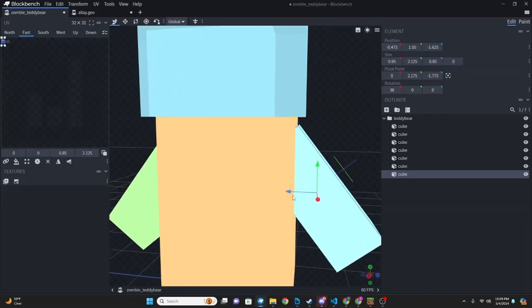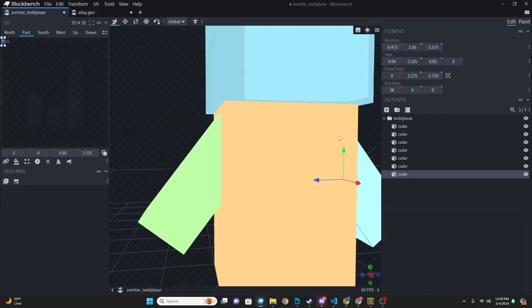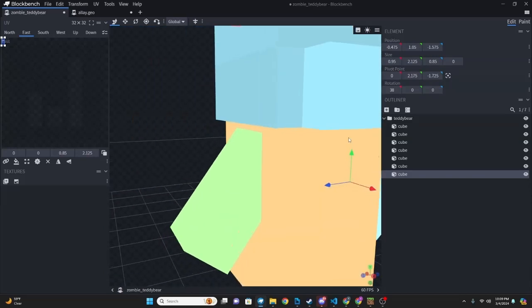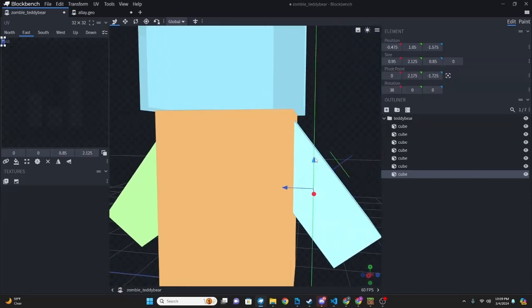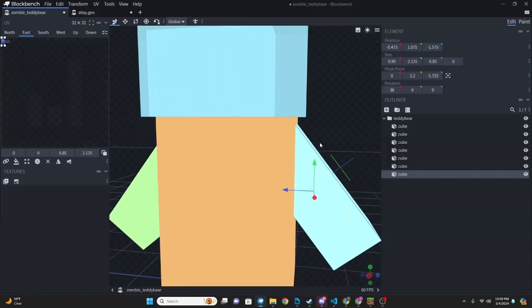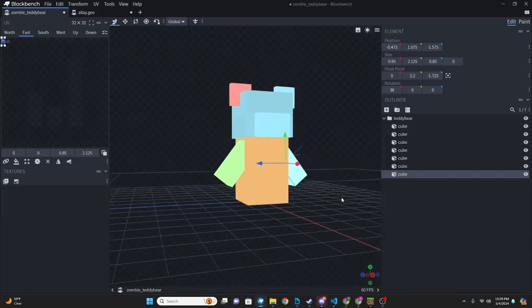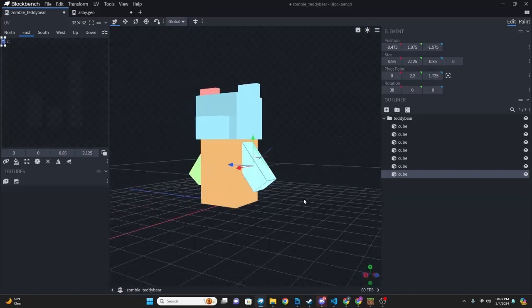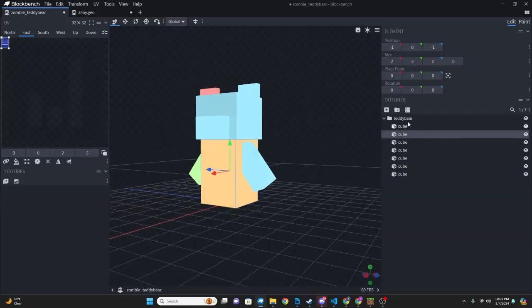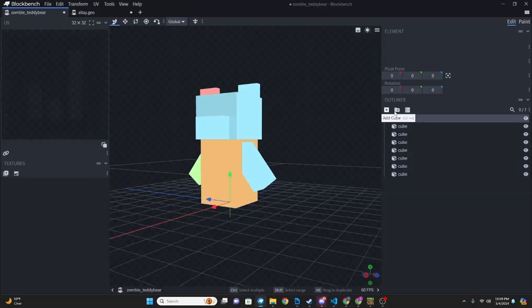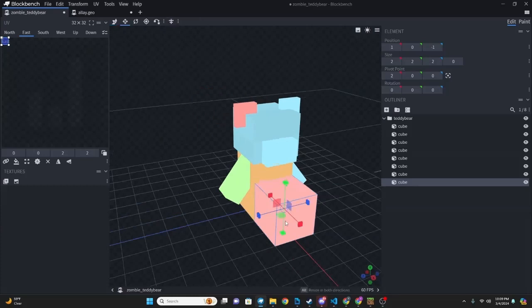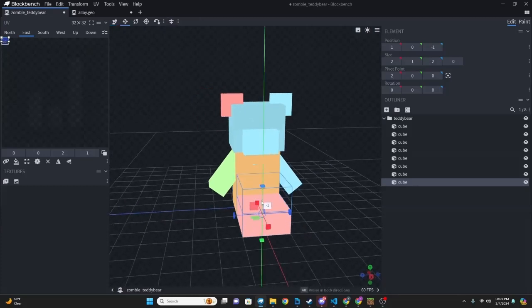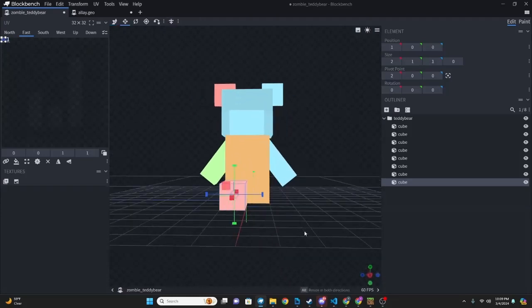It's all about just taking your time. That looks good. Yeah, he's coming along. So now we need to make another. Now we need to make a foot. So boom. Okay, so that's a pretty good size foot.